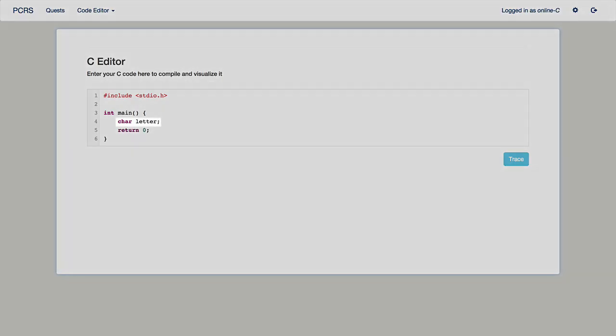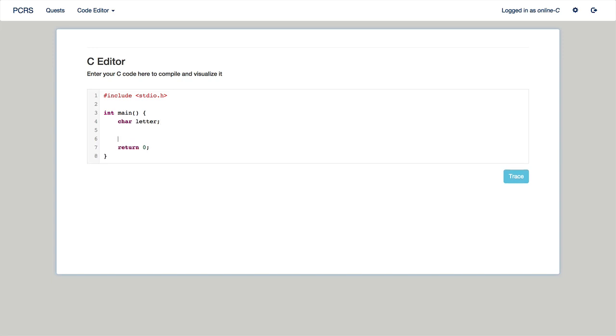Now let's say I want to set the value of letter to a lowercase a. There are two ways I could do this. One way would be simply assigning letter the value a, enclosed in single quotes, like so. Another way would be by assigning our letter variable a numerical value.